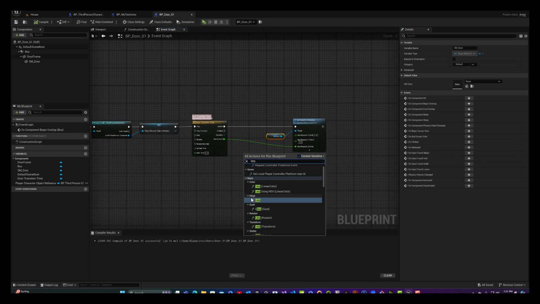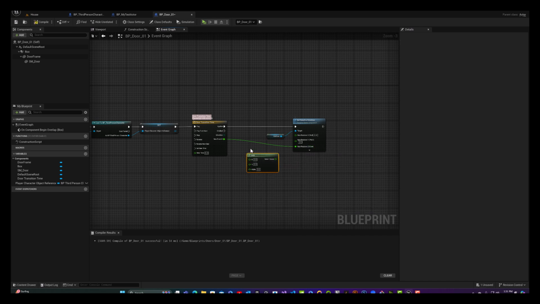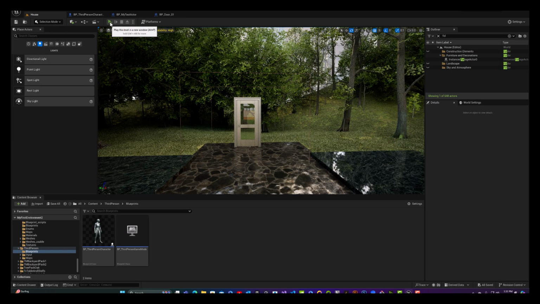We want the float variety, because this is a float value, and this expects a float value. So we want to lerp a float value, and our timeline is going to be what drives the alpha. So this is going to change from 0 to the number of degrees that I want to rotate the door, which is 120. I can hard code that just by typing it in there. Now I'm going to replace this connection with the output of our linear interpolate. Okay, so we'll compile and save, and we'll see if this is indeed working.